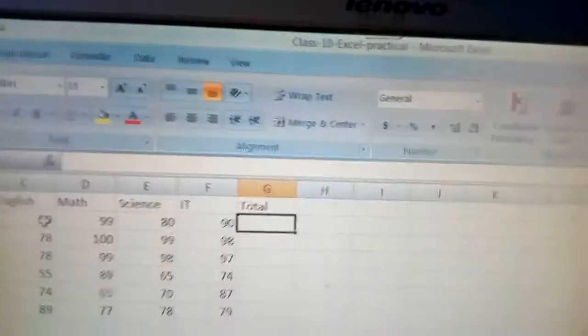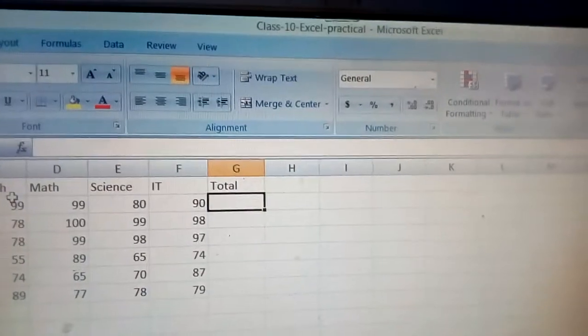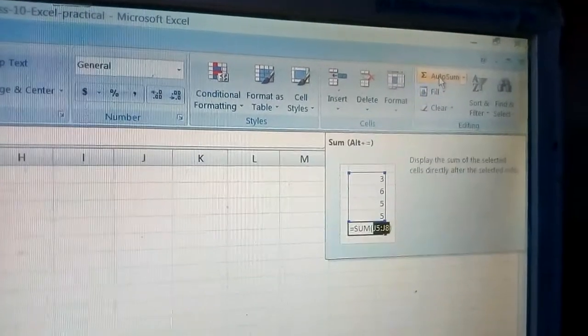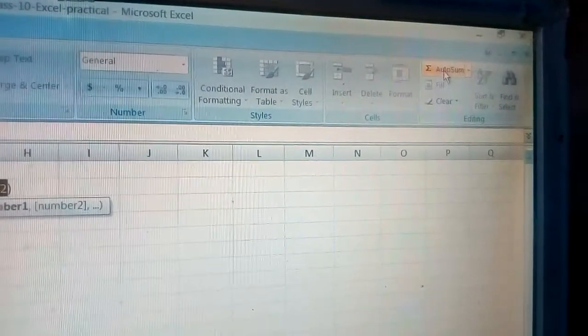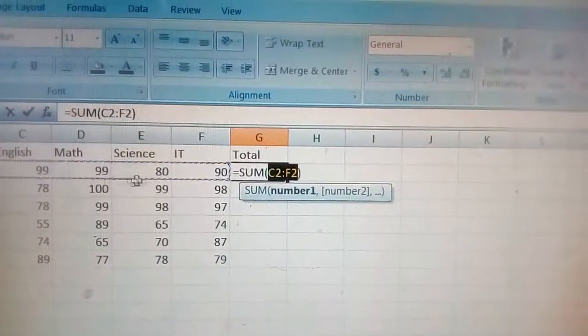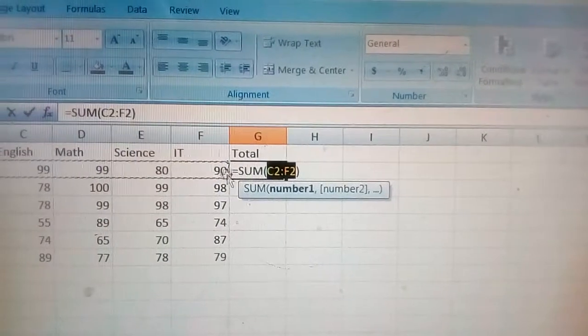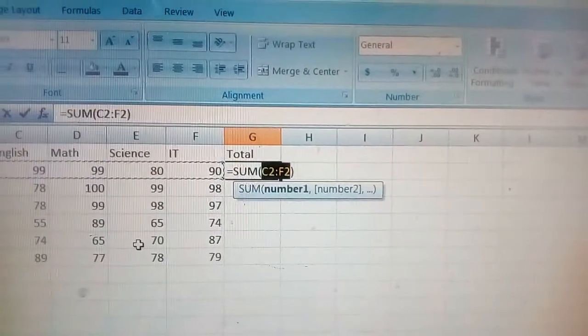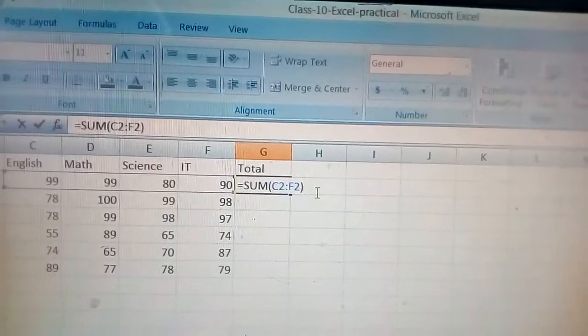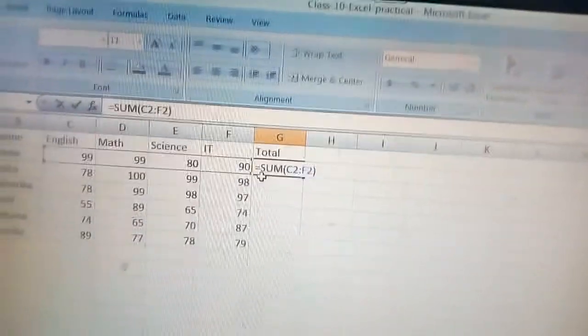There are 2 alternative ways to do the sum function. First is very simple. You just click on the auto sum function. When you click auto sum, then automatically it will add this row. 99 plus 99, all these numbers you can get here, the total. Or you can do like this.